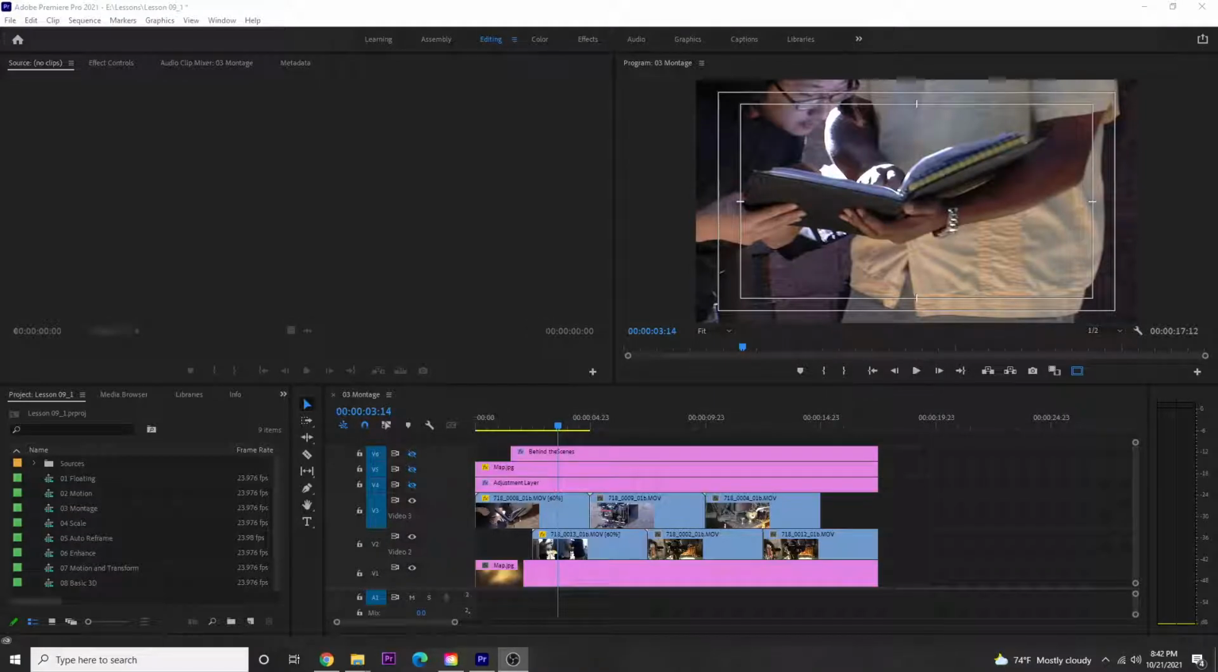This next part of chapter 9 is going to be taking what we just discussed in the last two videos and actually applying them to a sequence. So we're going to do some of our own motion settings. So you'll want to open 03 montage sequence.